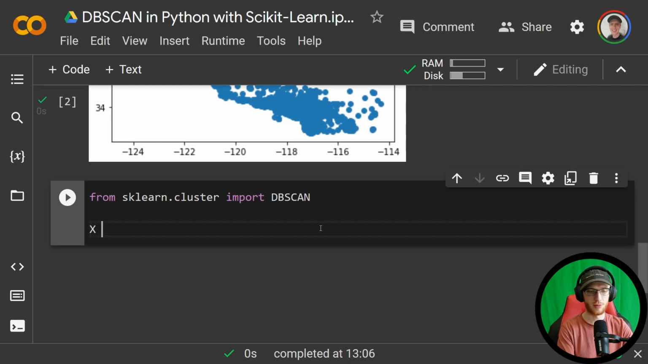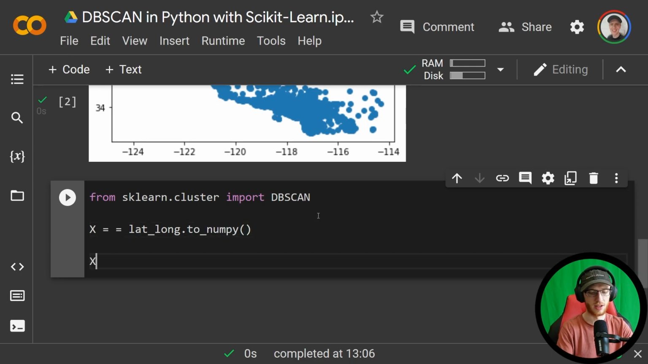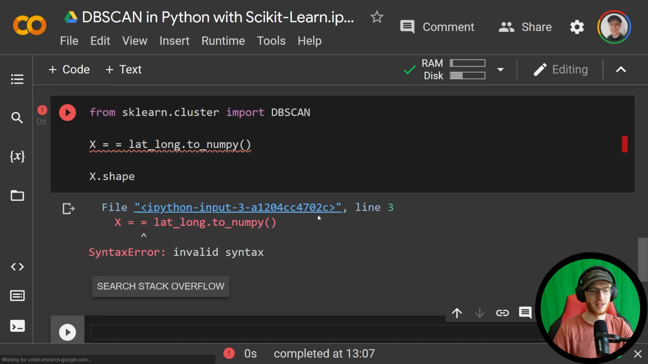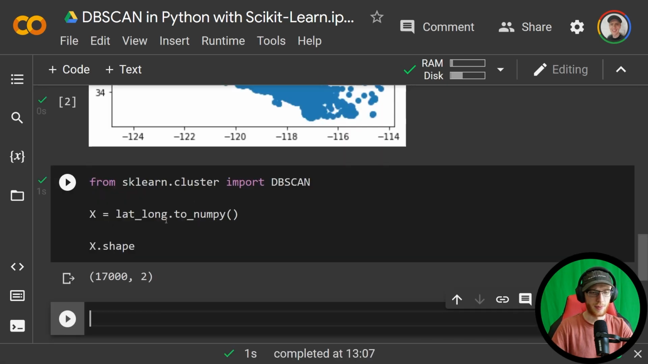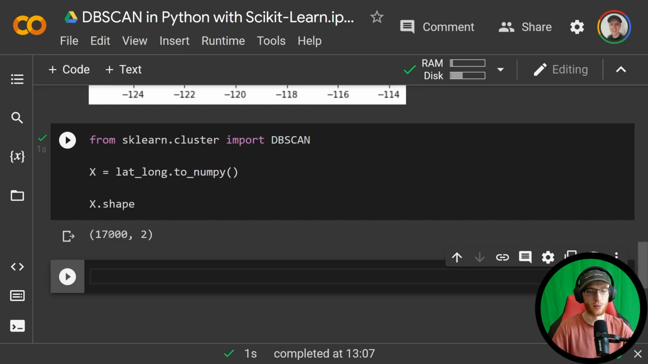And we'll do X because, as always with machine learning, you usually have some matrix or something that's like a matrix, maybe a tensor. For now X is equal to lat_long, which is that subset of the data frame, dot to_numpy. Okay, so that would mean that X.shape better be, sorry, I must have mixed something there. I just put a double equals. X.shape here, X is going to be a numpy array with that same number of rows, 17,000, and 2 columns because it's just the latitude and the longitude.